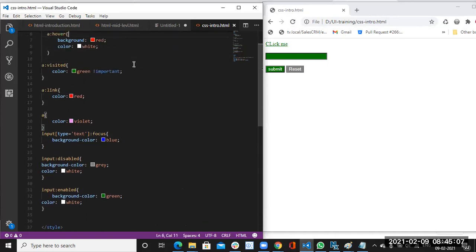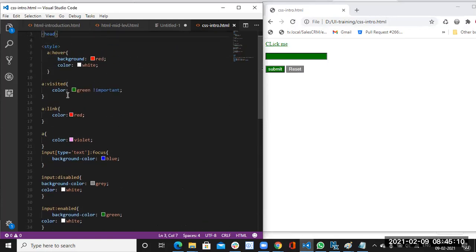Okay. Now it is changed to the visited green link. Okay, you can see that. Because I have clicked this, right? Now it is a visited link. Because of that, we got the green color.